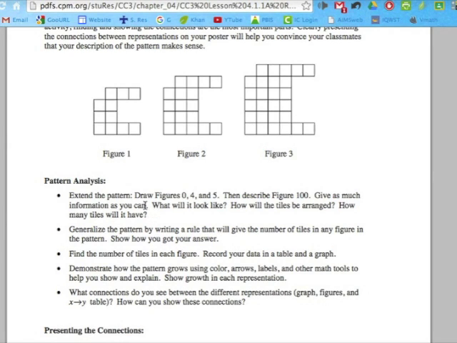So this is the end of the video for extending the pattern. Look for the other videos for the other parts.